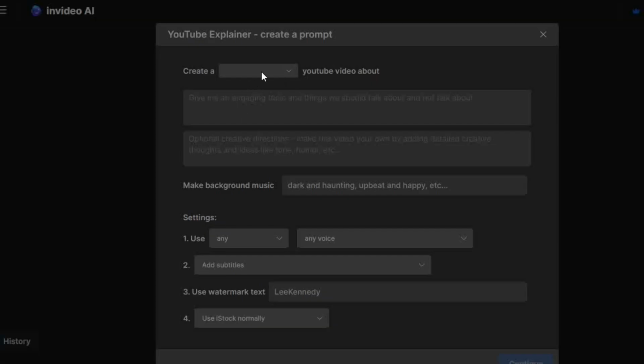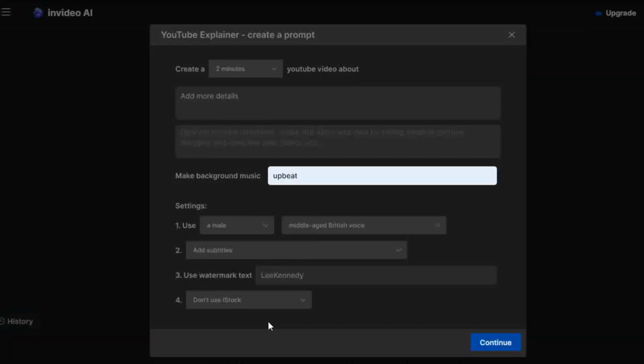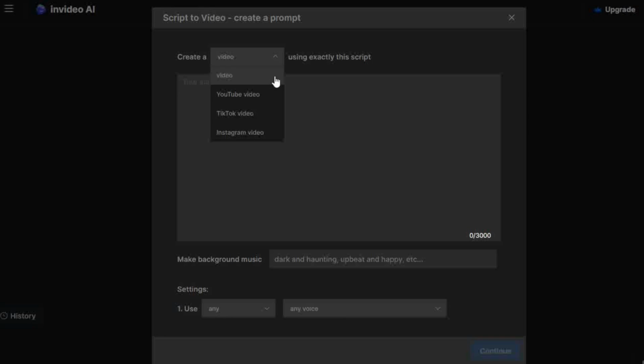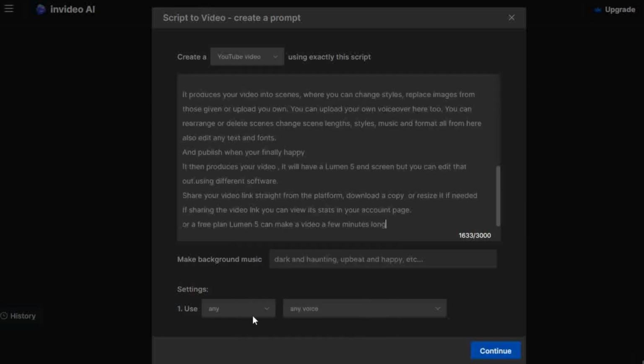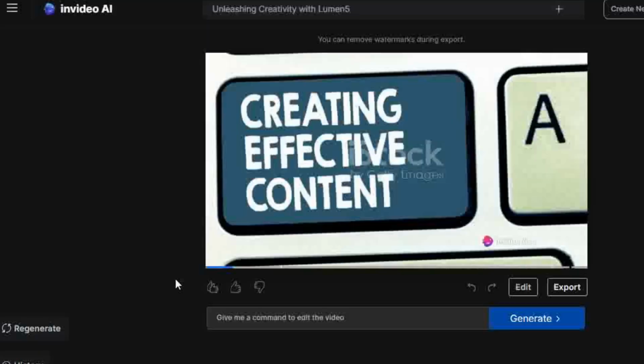InVideo AI Video Generator. This tool is all about creating videos from prompts or scripts. Easily add your prompt and give it some ideas about your creation and choose the platform for final output. Or add a script of your own. Pick from the options and generate. In a few minutes InVideo will have created a video. Preview and give AI any commands to change it. Or move on to edit or export.